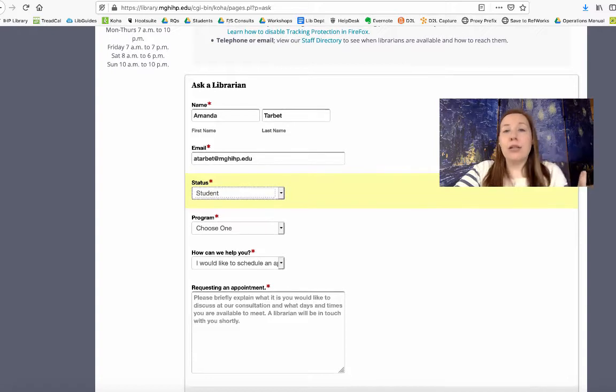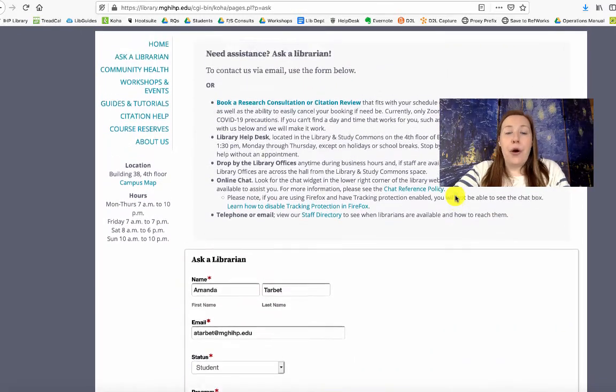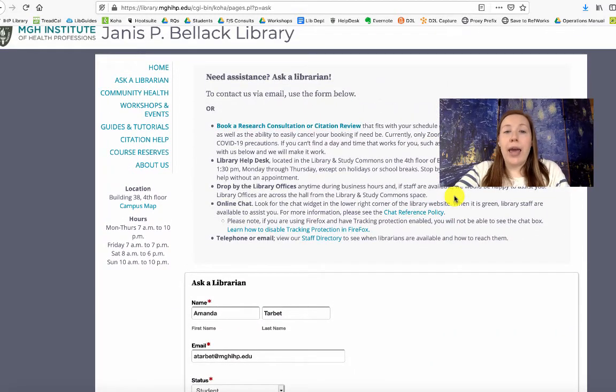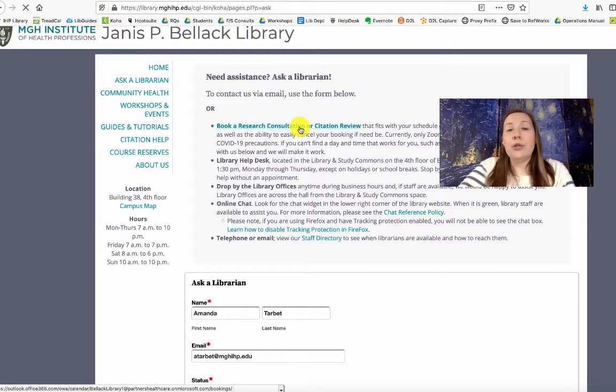And because we can all see it, you'll get an answer more quickly than if you contacted one of us directly. If you know that you want to book a lengthy consultation with us, or you'd like us to review your APA of your paper, you can just go directly to this link here that says book a research consultation or citation review. When you click there, it'll take you to a new page.